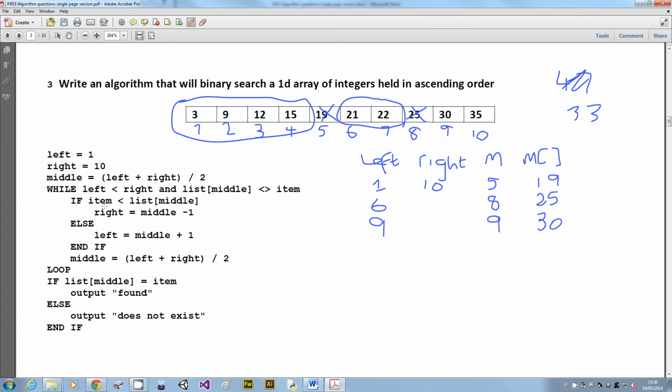So let's have a look. Is 33, the item, less than the item at middle? No, it's not. So we've looked at that one, and we're going to end up going left again. So left is equal to middle plus 1. Now middle is 9, so middle plus 1 is going to make that 10. Right, 10 is 35.